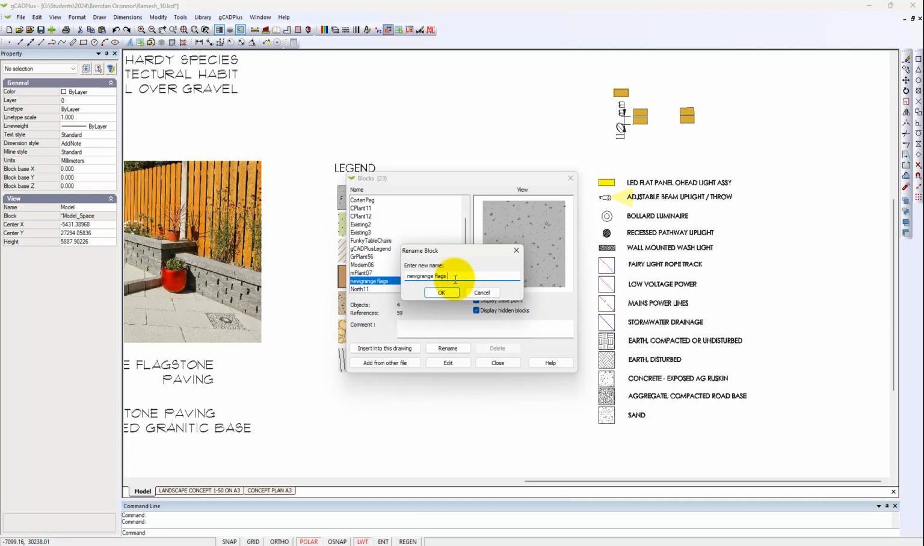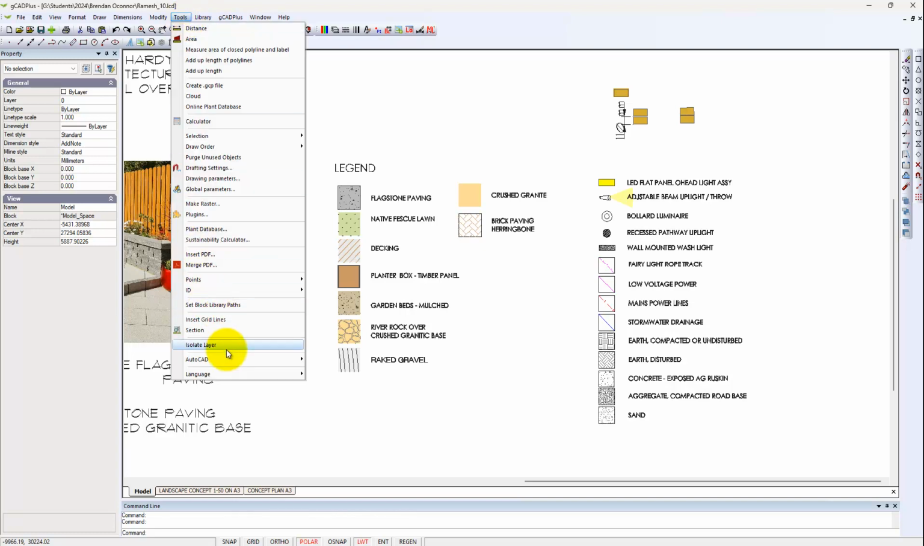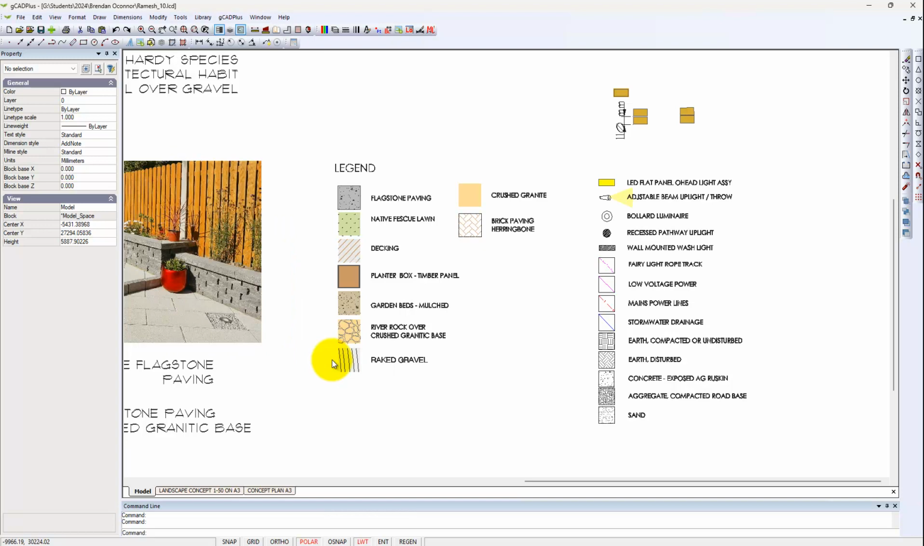What I'm going to do now is remove that one, and I'll come in here. It's good to get in the habit of not using spaces, because both Windows and gCADPlus and other CAD programs can get confused. So we'll say OK, and we'll close, and we'll save the drawing, and we'll just try that little test again. AutoCAD, check it, and success.